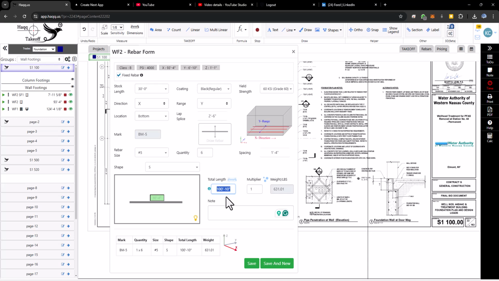Why is this value larger than total length of element 93 feet and 4 inches? The stock length is set to 30 feet. So when 30-foot rebar pieces are placed along the 93 feet and 4 inches length, with 2 feet and 6 inches lap splices, the total length of the placed rebar becomes 100 feet and 10 inches. Next, observe the weight at the bottom left, which is 631 pounds for the rebar.